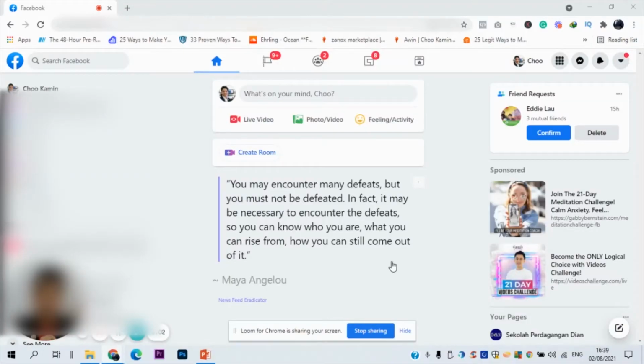So this is how you set up your business page on Facebook. When you come to your home page, you can see something like this. This is called your personal profile. For a personal profile you cannot do advertising, but if you want to do advertising you need to have a Facebook page.